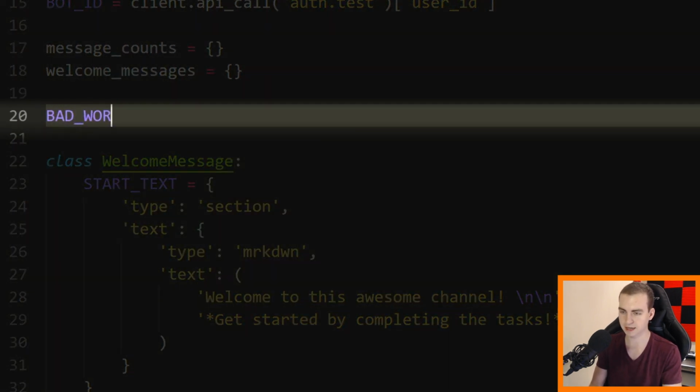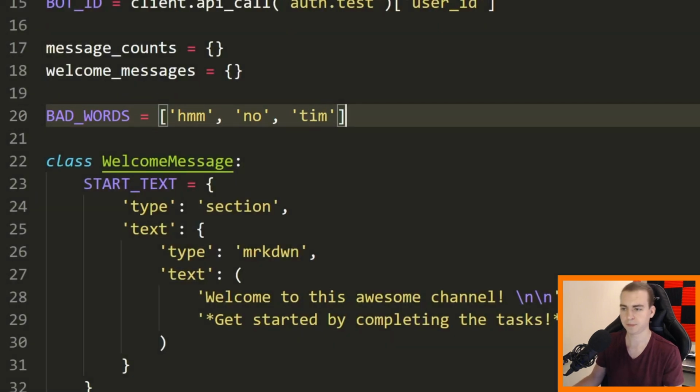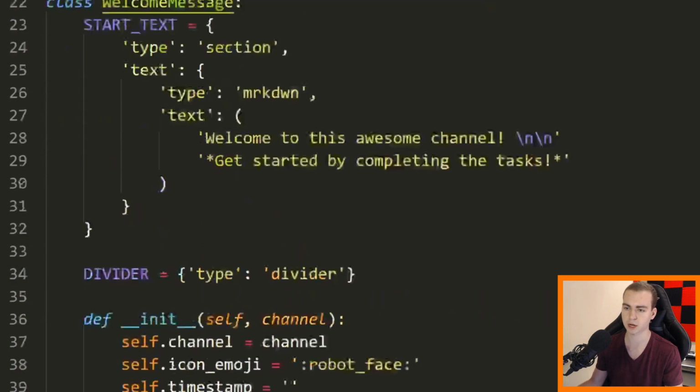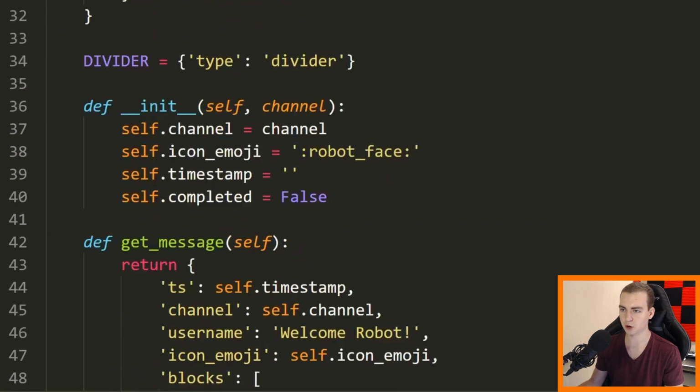So I'm going to make a list at the top of my program here. I'm going to call it bad words. I'm going to set it equal to a list. And I'm just going to put a bunch of bad words in lowercase that I don't want to appear in my program. So in this case, I'm going to say bad words equals like hum, I don't know, just a random one. We'll make no another bad word, and let's make Tim another one. And you could put a whole phrase in here if you wanted to. Anything you put in this list will make sure it's not contained in the message before we actually allow that message to go through, or we delete the message, or whatever we're going to do with that. All right, so bad words: hum, no, Tim.